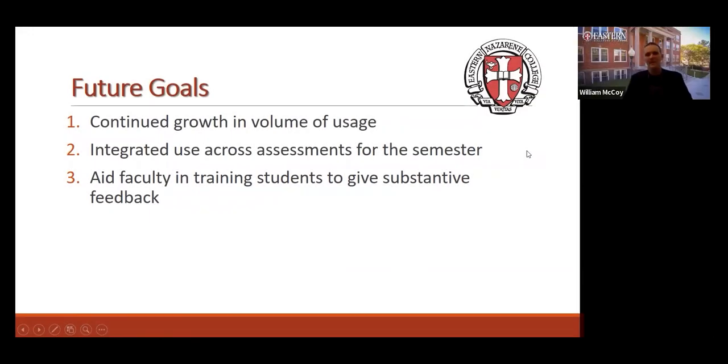Thanks, Mindy. So just a couple of notes here about where we hope to go with FeedbackFruits from this point forward. Mindy's already explained to you that there is certainly a high level of adoption and usage, but we do hope to continue to see that grow. We hope to see continued growth in our online programs that we've been launching and that these tools will be integral to that process.